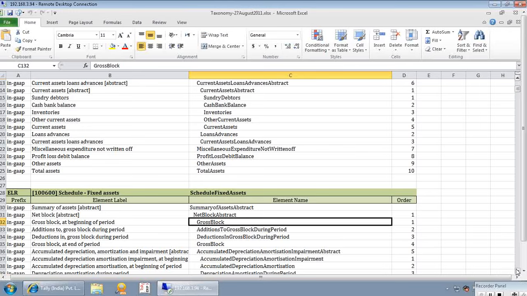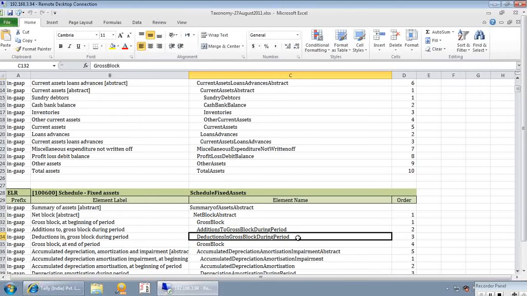But the depreciation will not be directly deducted from my asset value. I will accumulate my depreciation, and at the end of the period where my asset value and my depreciation value match, I will knock off my fixed asset. That is the procedure followed by MCA. So this is the schedule from which the fixed asset is derived.